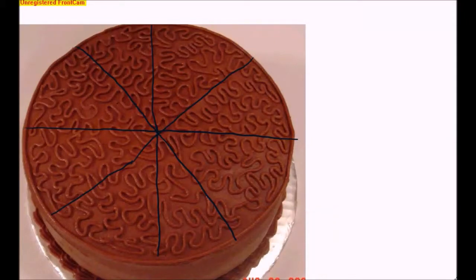Fractions. This video is going to be on adding and subtracting fractions. So let's start with this cake example here that I've drawn. I've cut it into slices, and there's 8 slices. There's 1 here, 2, 3, 4, 5, 6, 7, 8.